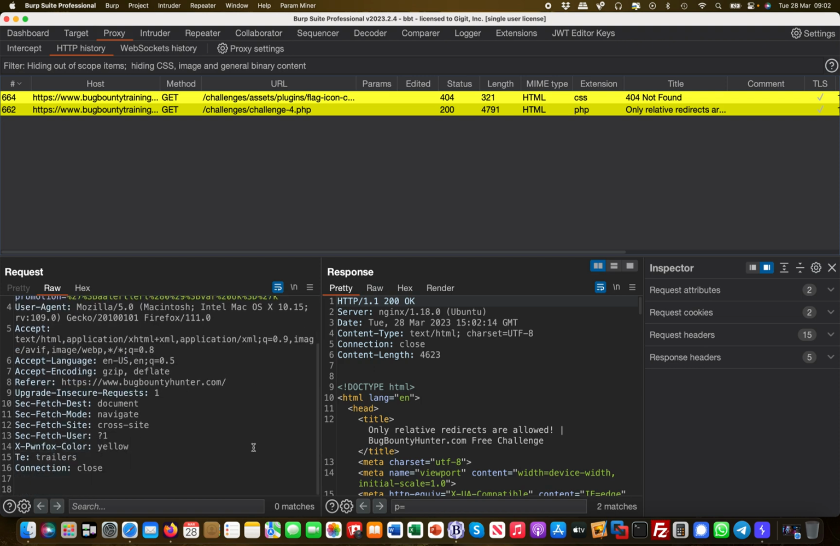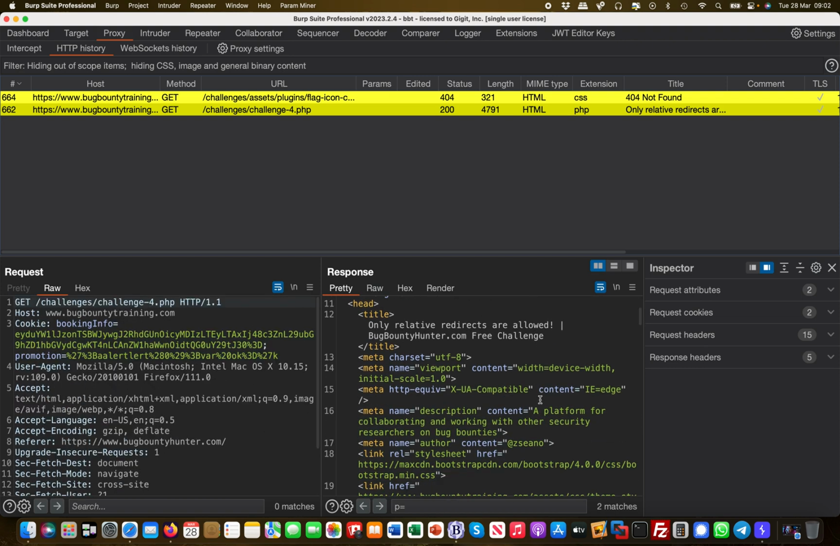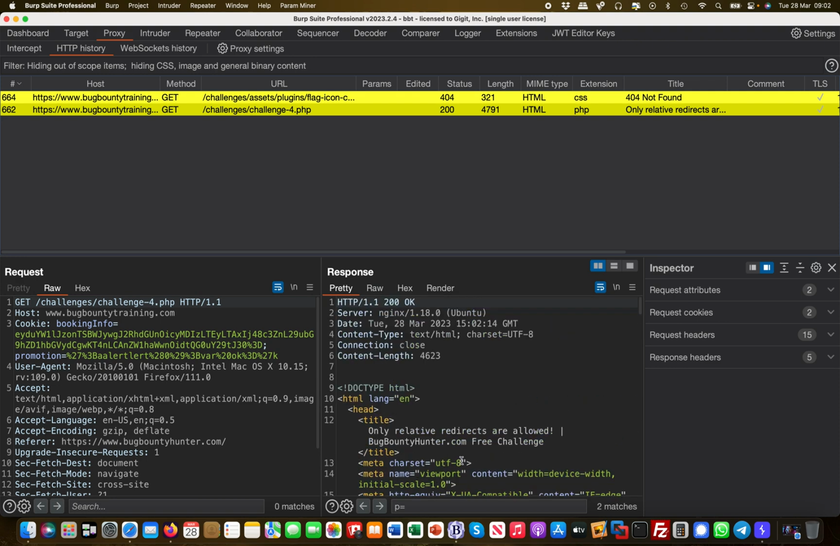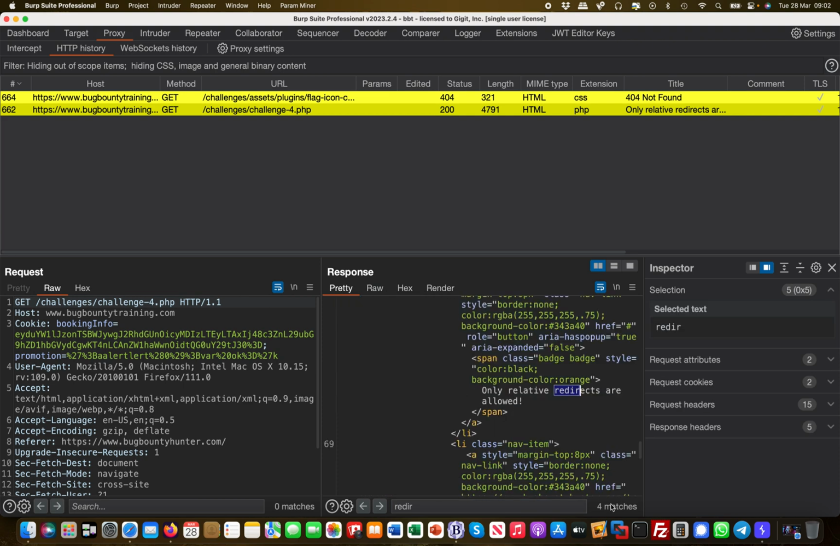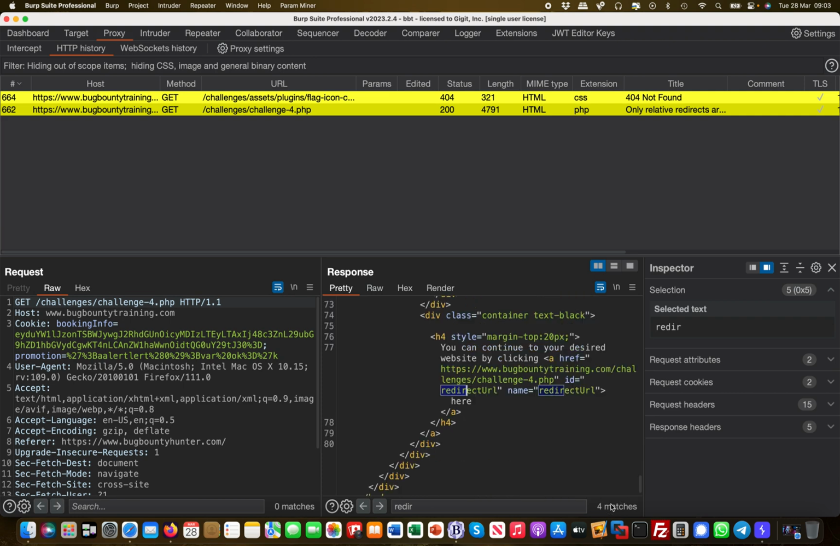And when there is a redirect, typically you have something called a redirect parameter or something, right? So let's search for redirect. So this first one, notice, is just text. And then the second one is just text. Only relative redirects are allowed. And then down here, I see something interesting.